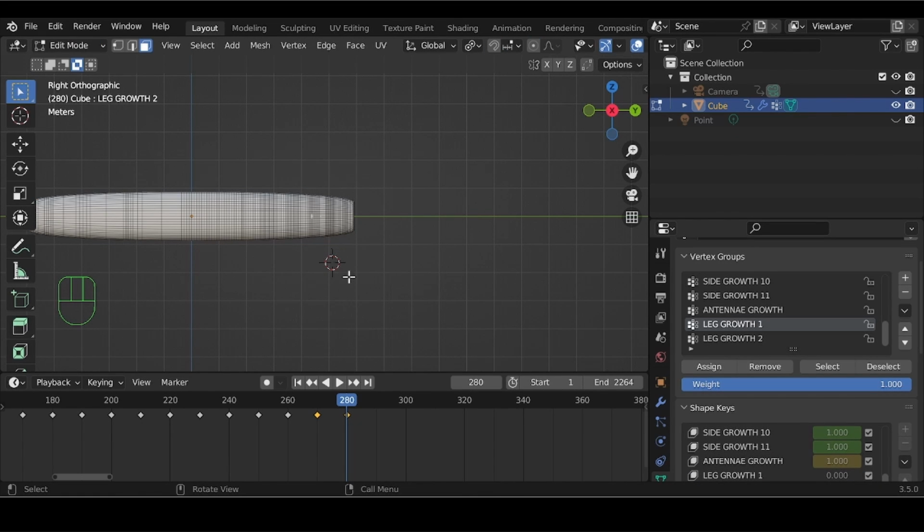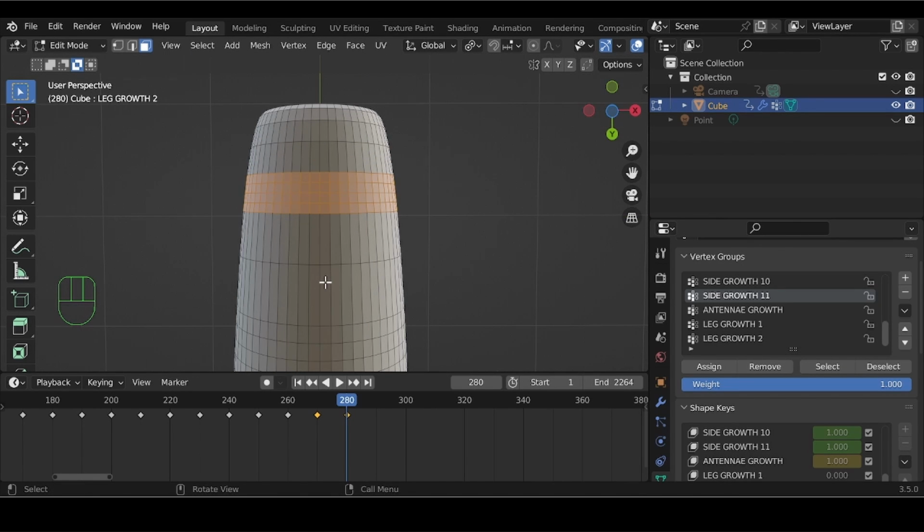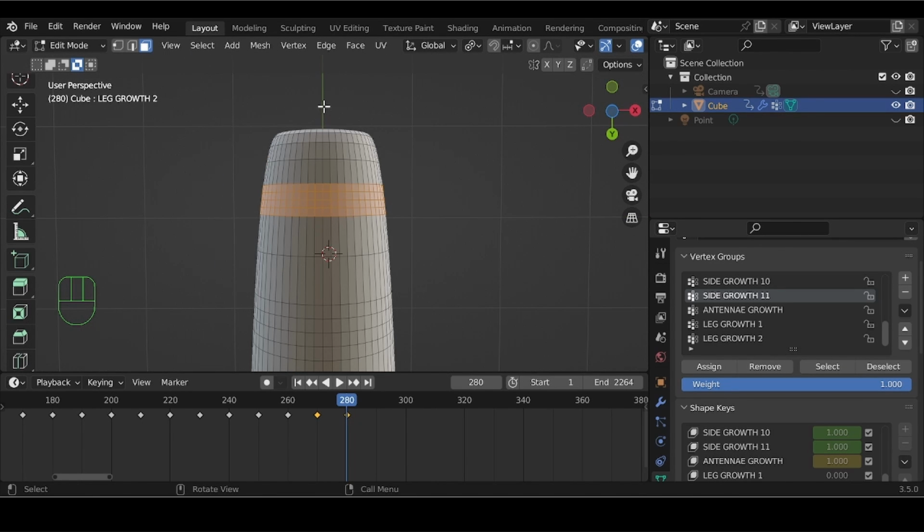We'll go to the vertex group, side growth 11, click select, that is the segment right there. We'll need to go under it, manipulate it so you can see under it, sort of like so. We'll use the y-axis line as a guide in selecting the faces for our 2 legs. Count 2 to the right, 1, 2, come down, and then select the second face from the top. There we go.